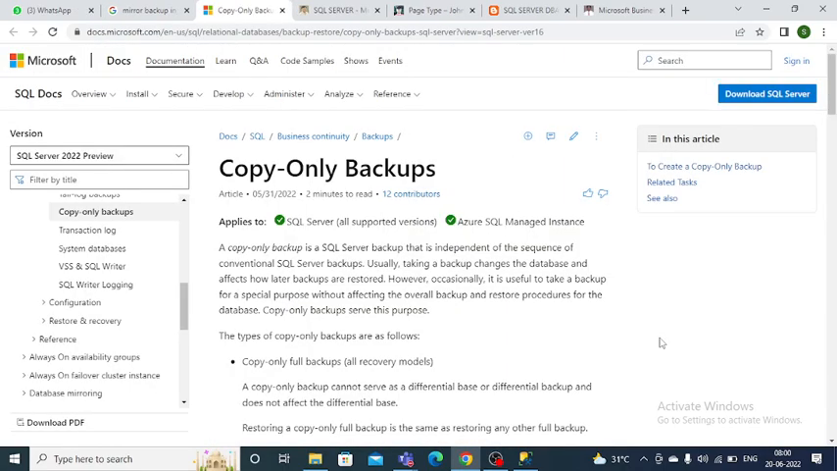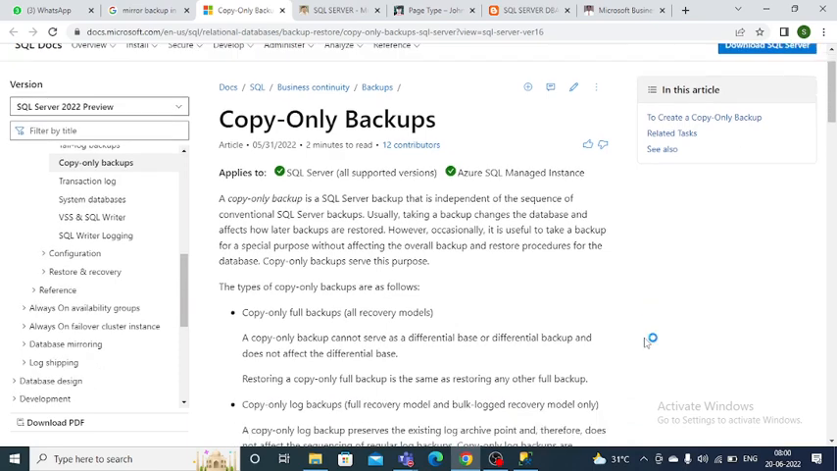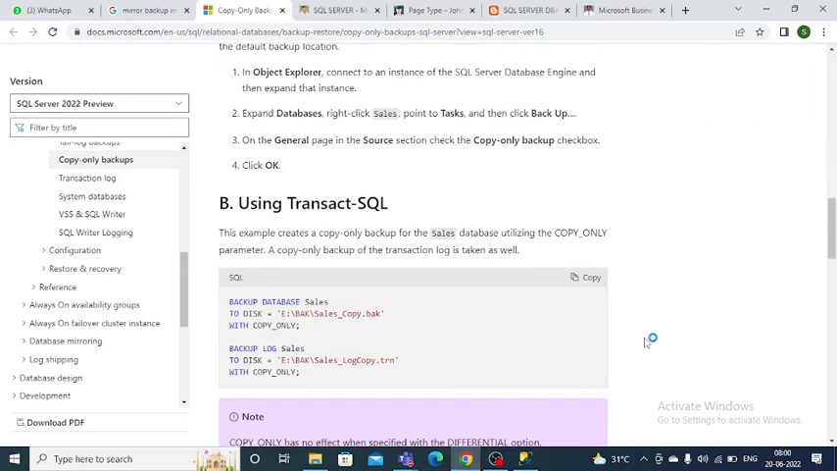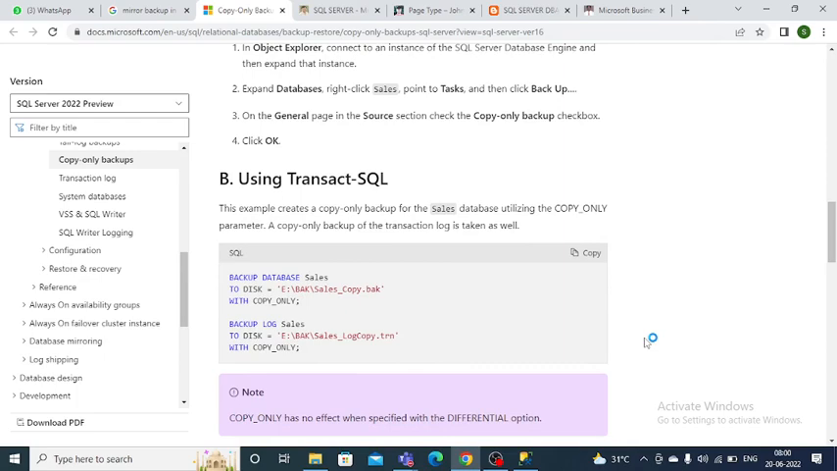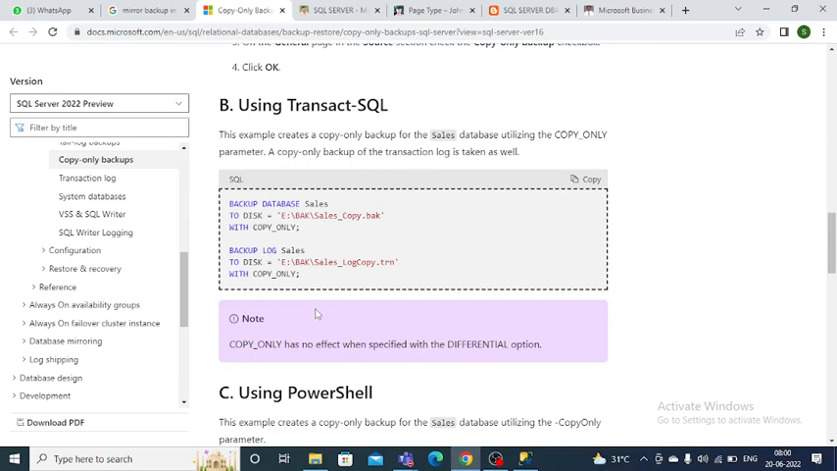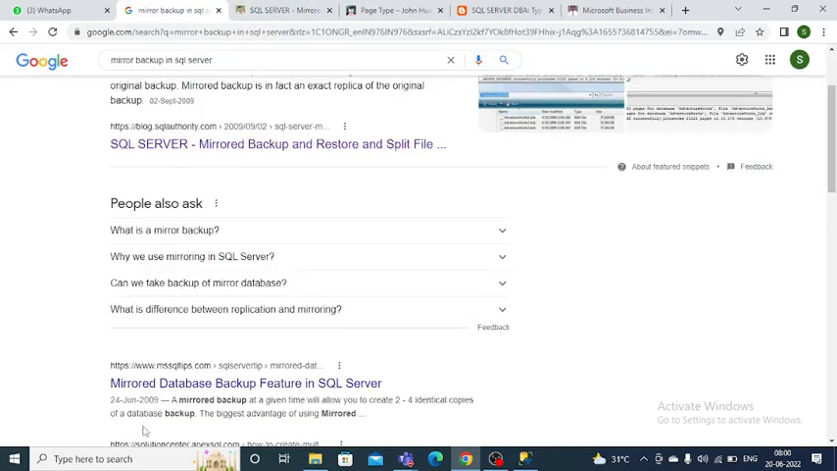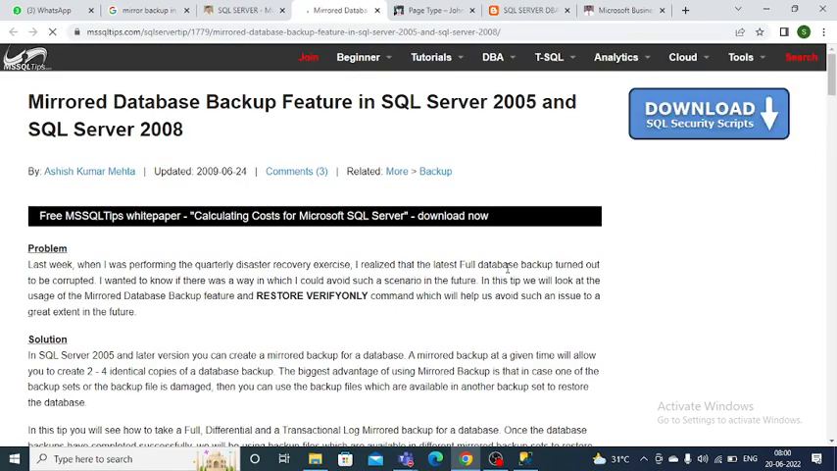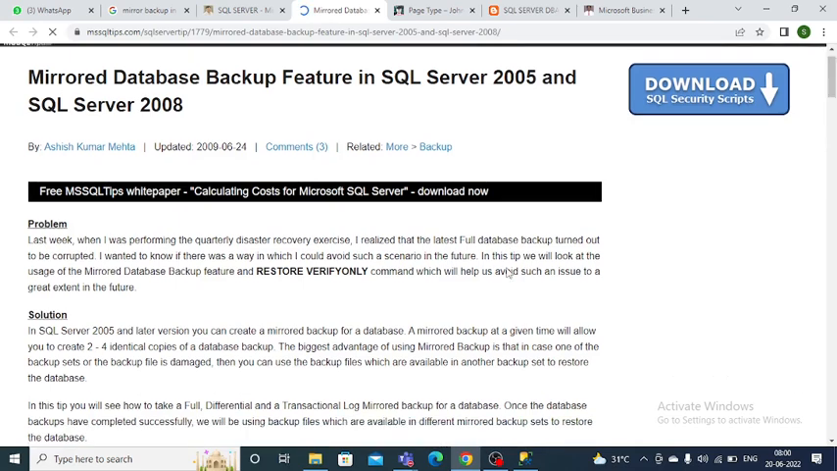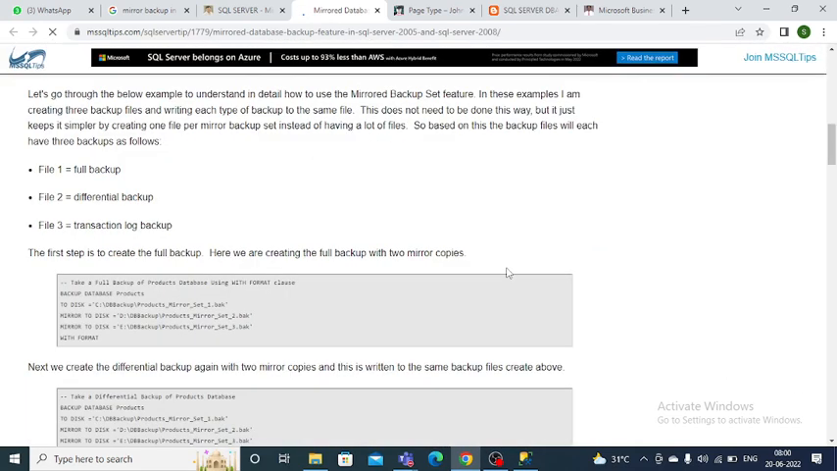Okay, copy only backup. I will provide all these links with you. No problem, you can go through this. Copy only, this is log backup, that is full backup. I'm just checking the syntax for the mirror backup. It is just one keyword, that's it. MIRROR TO DISK, I think. Let me confirm. MIRROR TO DISK, yes.